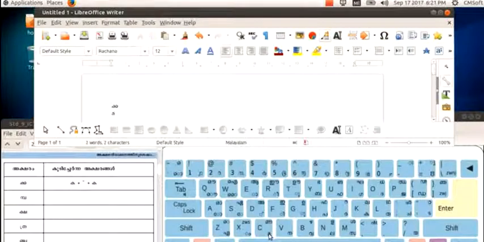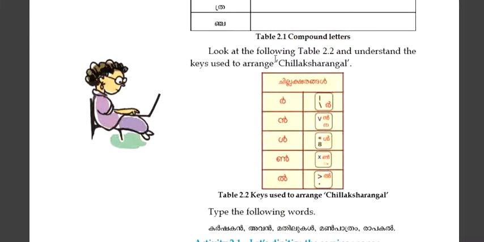First type Ma, then symbol, then Pa. Next letter Iksha. First type Ka, then symbol, then Sha. Now look at the following table and understand keys used to arrange Chillaksharangal. To type this, this key is used and all other Chillaksharangal is explained here.